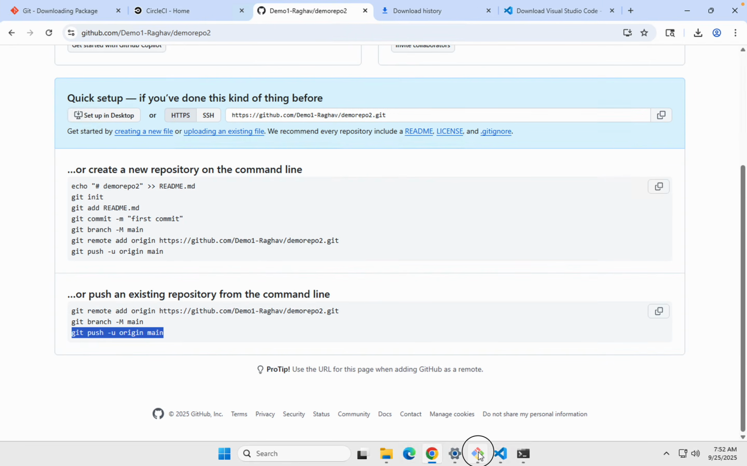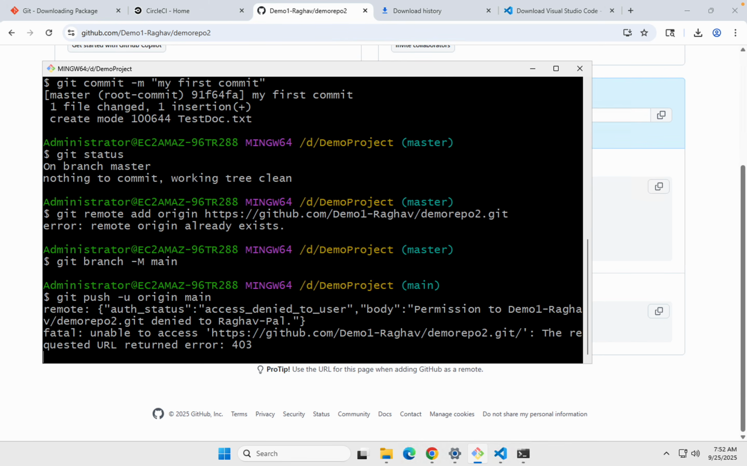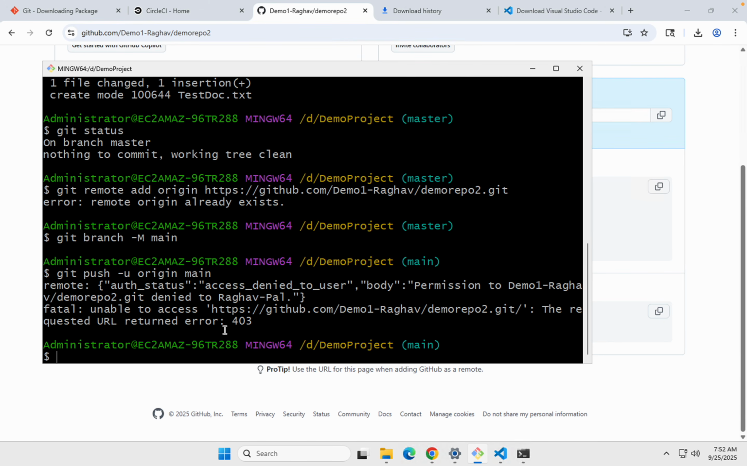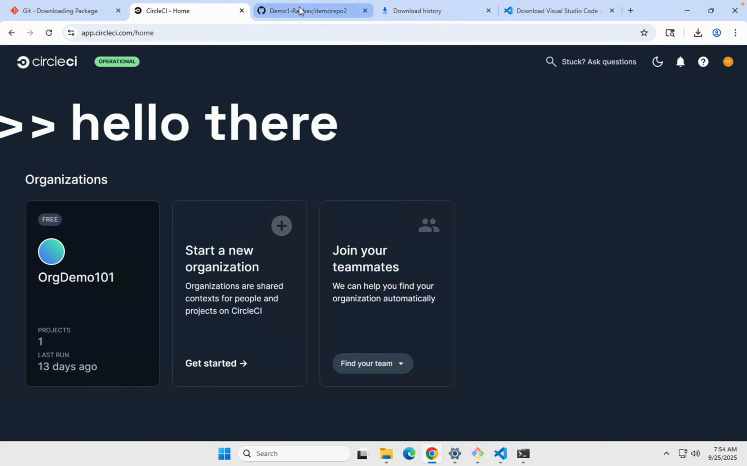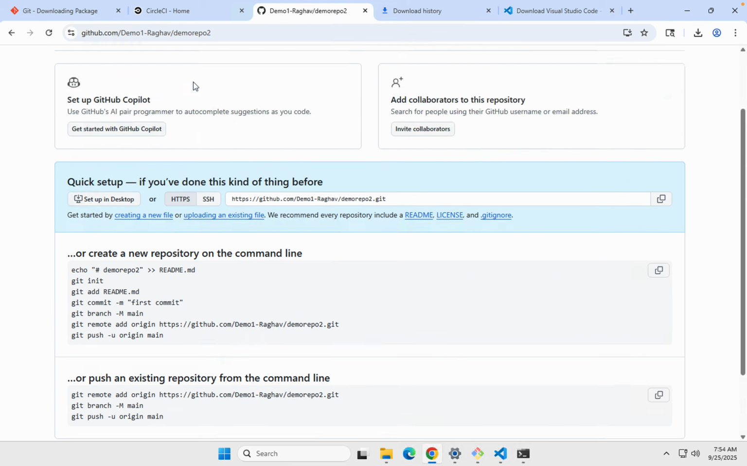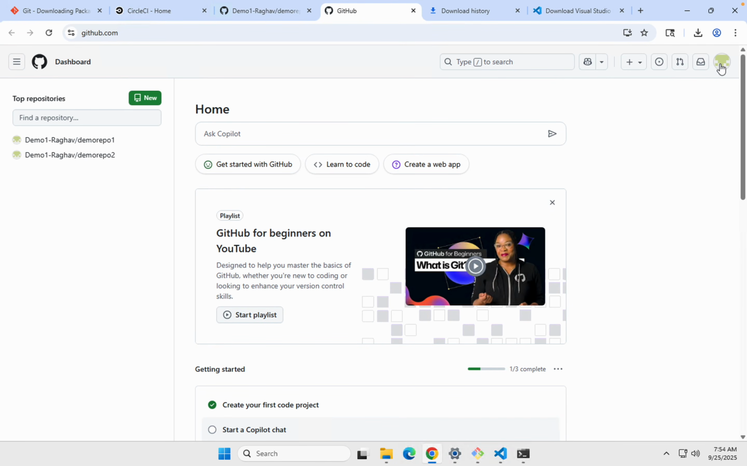I will now say git push -u origin main, and let's see. Okay, this is permission denied, so we will have to check this. I may have to go to my GitHub, so let me open a new tab and go to my GitHub and go to settings.